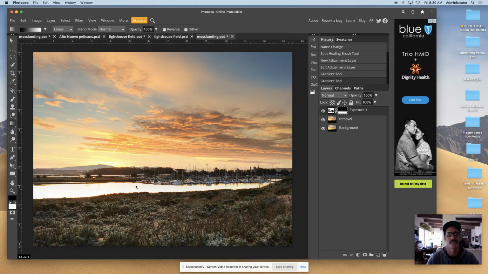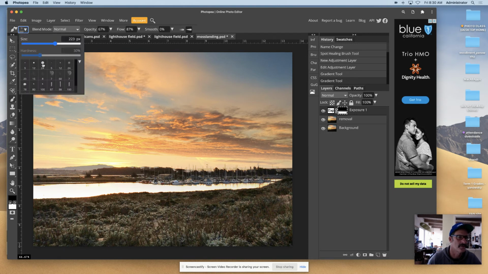All right, so here's what we could do next is we can start painting on the mask here to bring back some of those details, some of that color. So instead of the gradient, I'm going to use the brush right here. And I'm using a fairly big brush. Actually, I don't want to use that brush. The last brush I used was more of a texture brush. Let's go back to the default, maybe this one here.